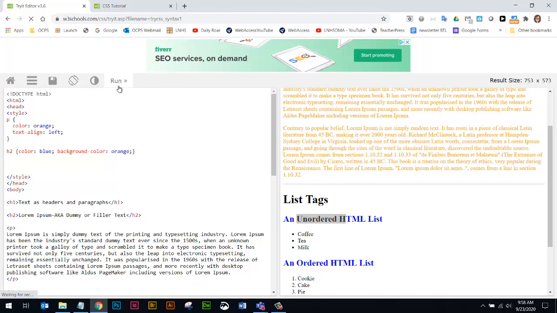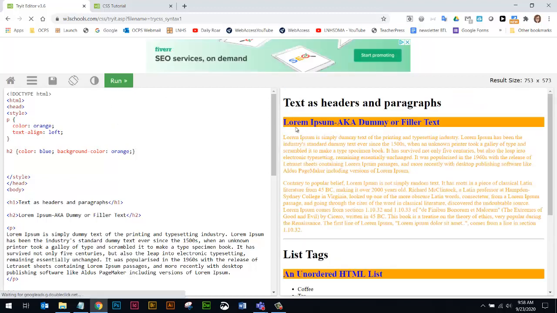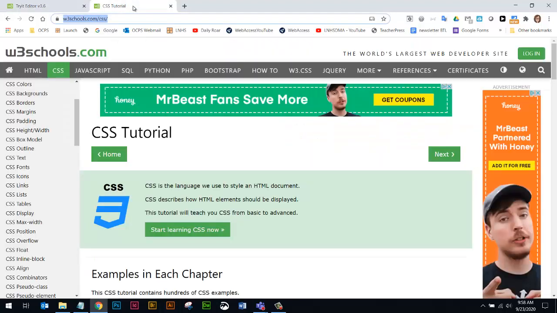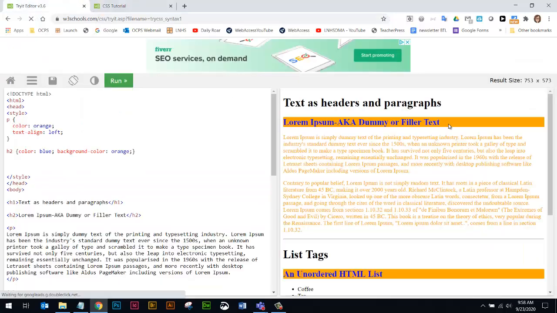And I'm going to go ahead and run it so you can see what happens. So it added the background to the H2s. Again, you have to be on this page to experiment. I'm just going to show you a couple. If I wanted more padding around the background color, I can add that in.